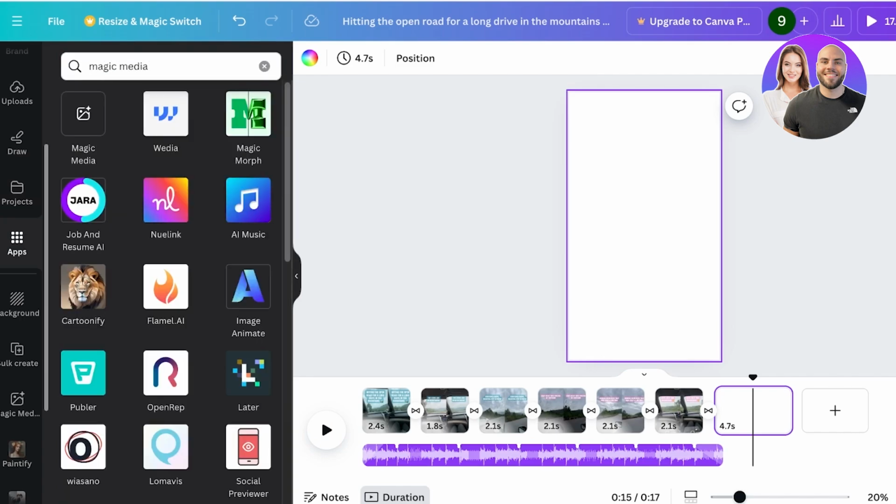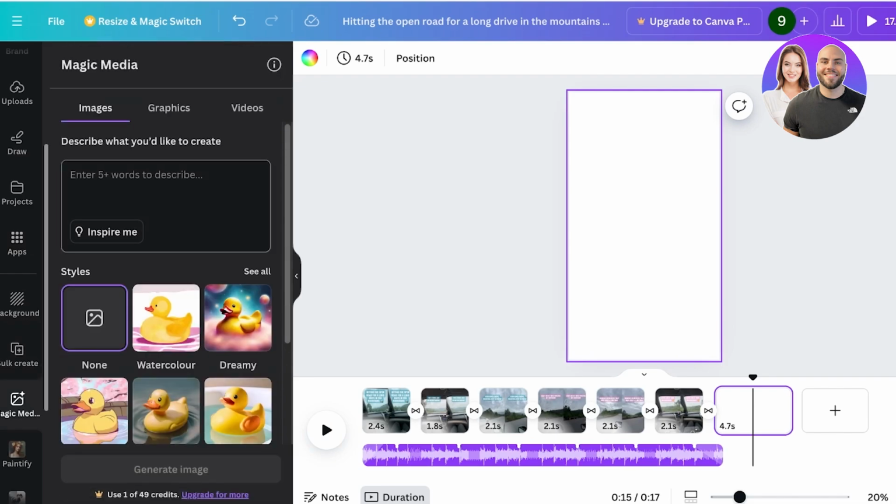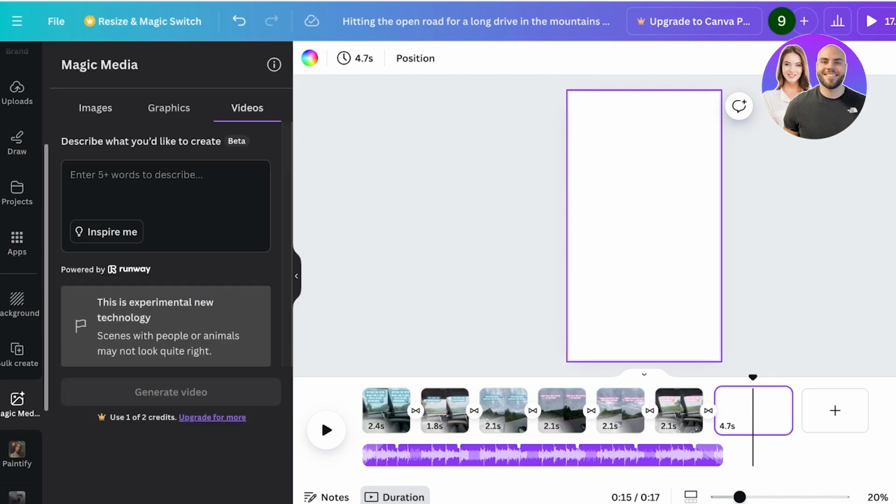Once you search for Magic Media, you're going to click on this on the left, and this is Canva's AI photo generator. But did you know that it can actually also generate videos? So for that, click on videos on the top right, and you guys can see you get 2 free credits on the free version of Canva. You guys can see there are multiple different prompts that you can add.